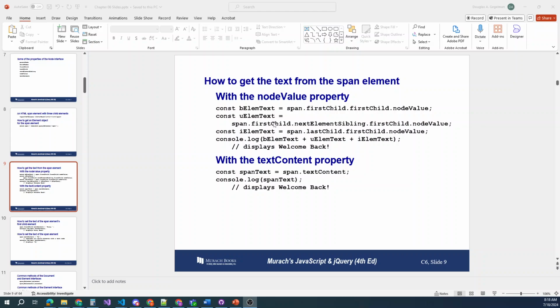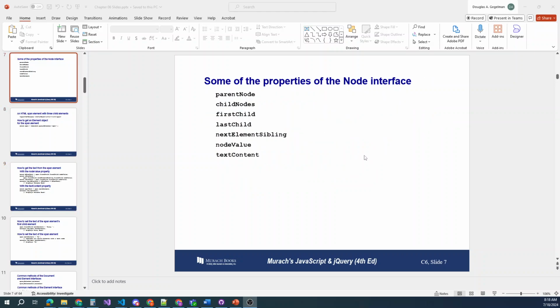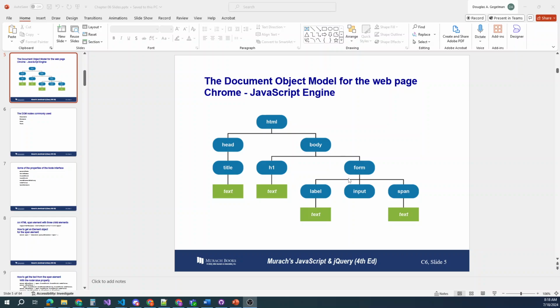So it says go find that first child after span, which is the bold. Go find that next element sibling, which is the underline. Go find that first child under the underline, which is the text, and go grab that value of the text with that node value is what that's saying. So like I said, it gets a little ugly or a little confusing. There's a lot going on there. But if you just kind of think about it and walk the DOM like in this little chart here, it'll make a little more sense on how it's going through.